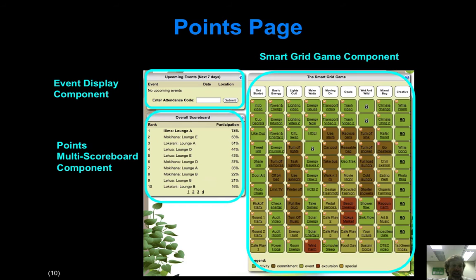One component is going to show you whether or not there's an upcoming event for you to participate in and enable you to enter an attendance code. There's what I call the multi-scoreboard component, which displays rankings generally associated with points. And then there's the Smart Grid Game component, which is a complicated component.